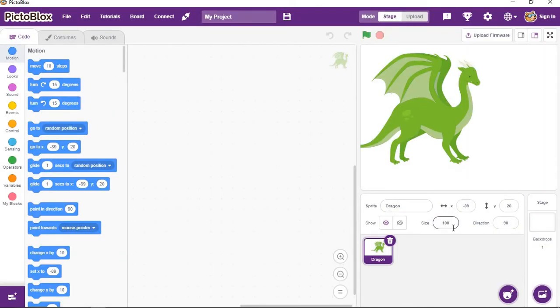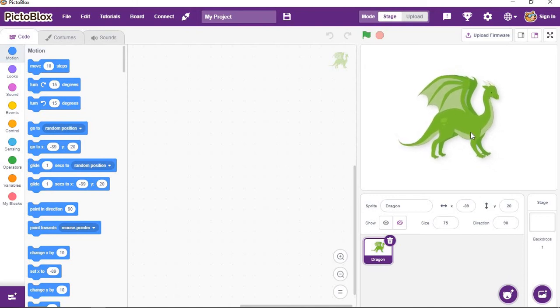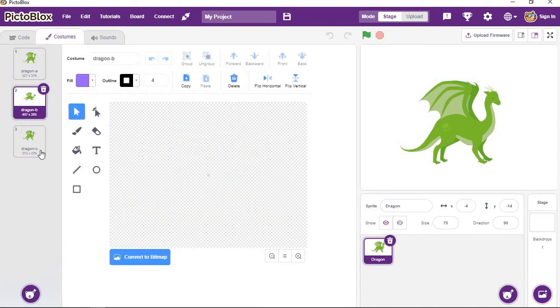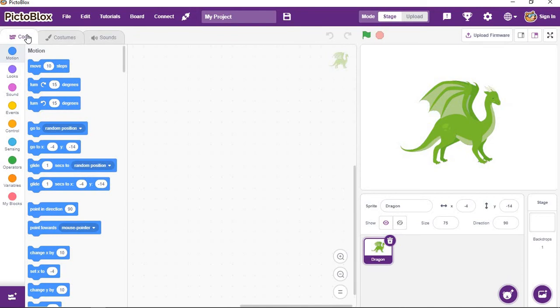Oh, it's really giant. It says dragon, but we're going to change the size to 75. Sorry, it's not a giant dragon because I don't like giant dragons. I like small dragons too. Let's see if it has costumes in it. Ooh, there's a bunch of costumes here. It's a nice one. So anyways, time to add scripts or code.